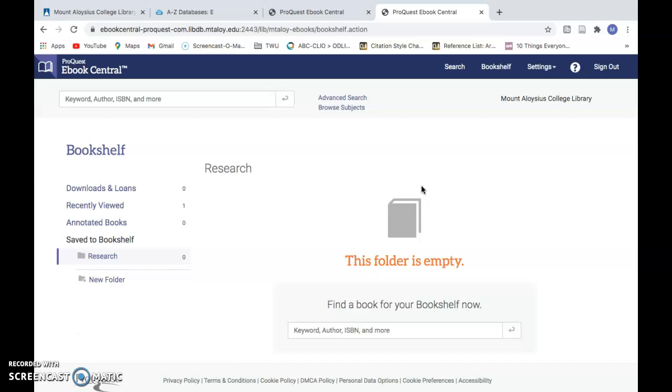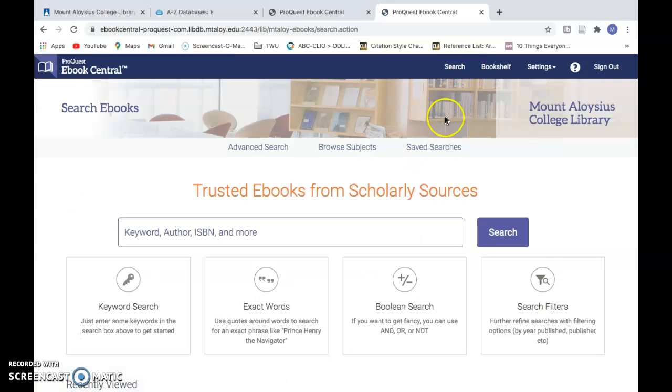So how do we get things loaded into the bookshelf? First, I'm going to go up here and click on Search. I would just want to point out that below the search bar, they give some tips and tricks for searching. If you remember back to our database basics video, I told you that many databases will provide specific search tips, and here you can see that in action.